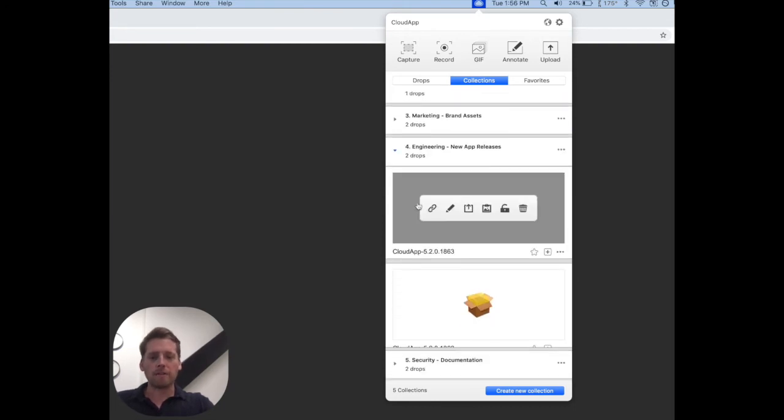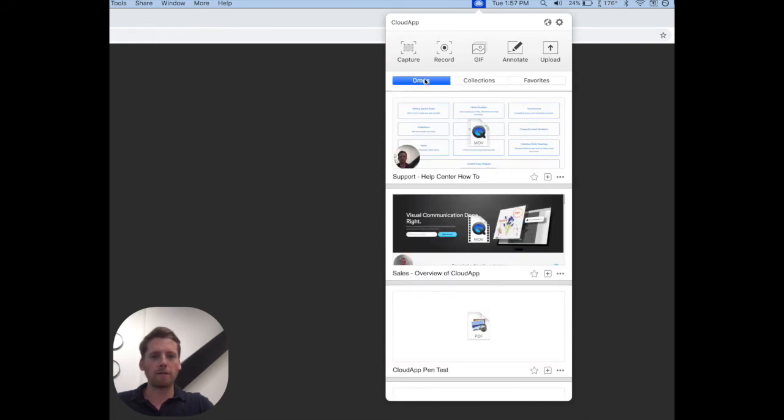At CloudApp, we also have a collection where we share and update the latest versions of our app. And this makes it really easy for us to just make it available to the entire team. So collections are a really easy way for you as a salesperson to access content that you're going to use regularly, or as a support person to answer questions with visuals.